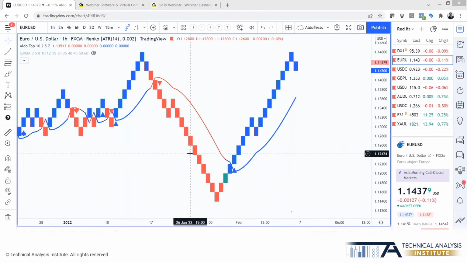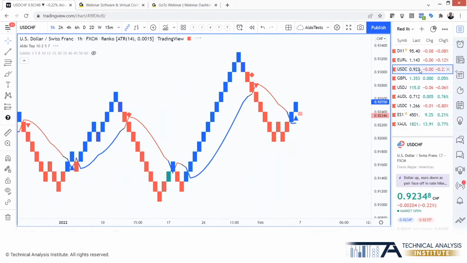But of course, Renkos have many more advantages than simply identifying the trend and having a chart that is absolutely clean. They make the levels of support and resistance, and even the corrections, a lot more evident. So let's give you an example. We can use any chart. Let's take the next one.